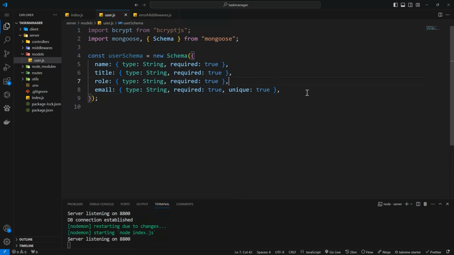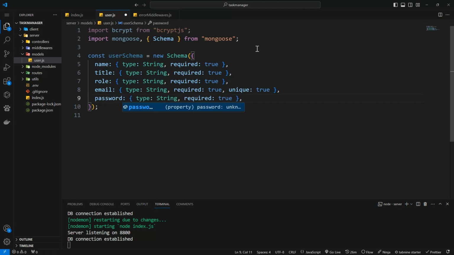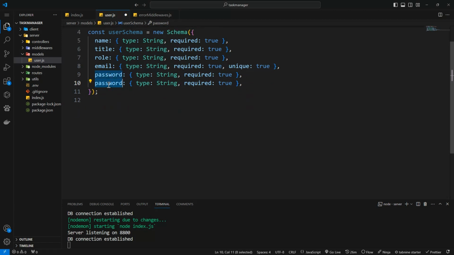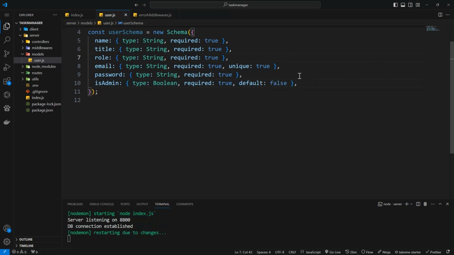I will duplicate this, and that will be for password. Password will be required. It will also be a string. I'll change the next one to isAdmin. That one will also be required, but it will be a boolean. And we can put a default value of false, that you are not an admin. So if we don't provide anything, it will still be false.